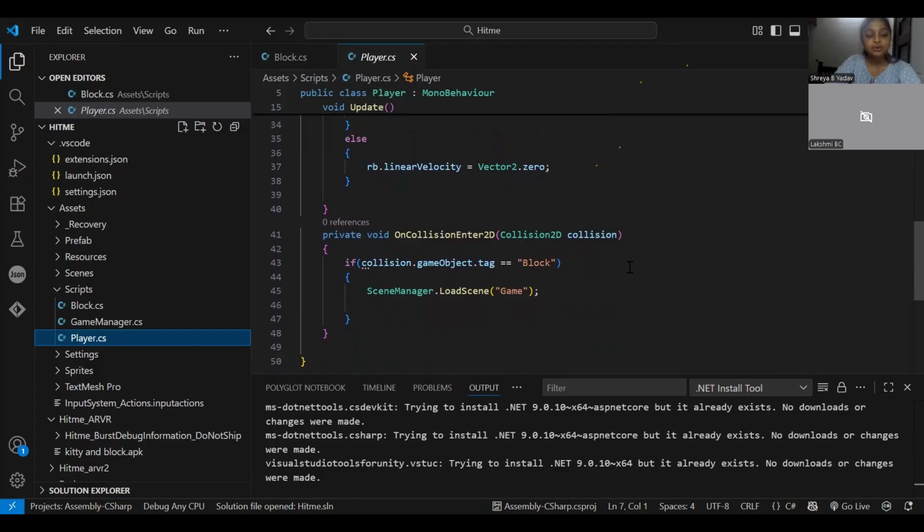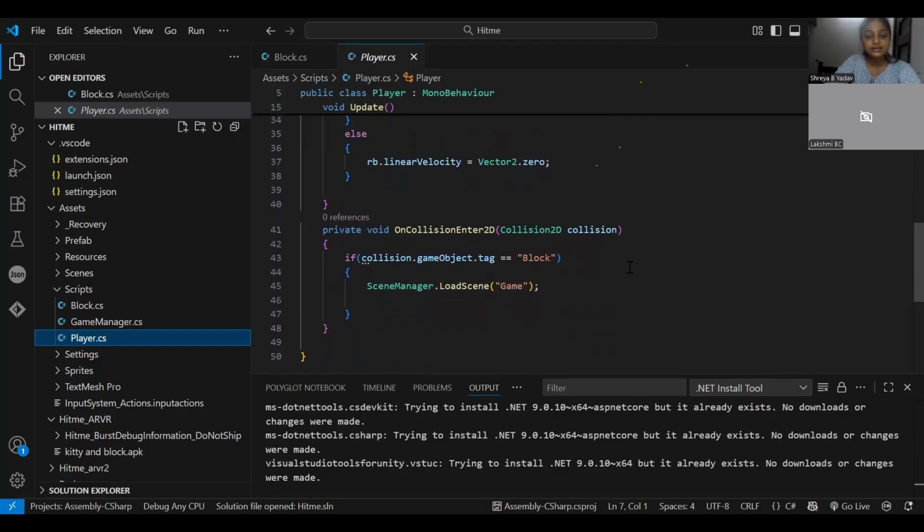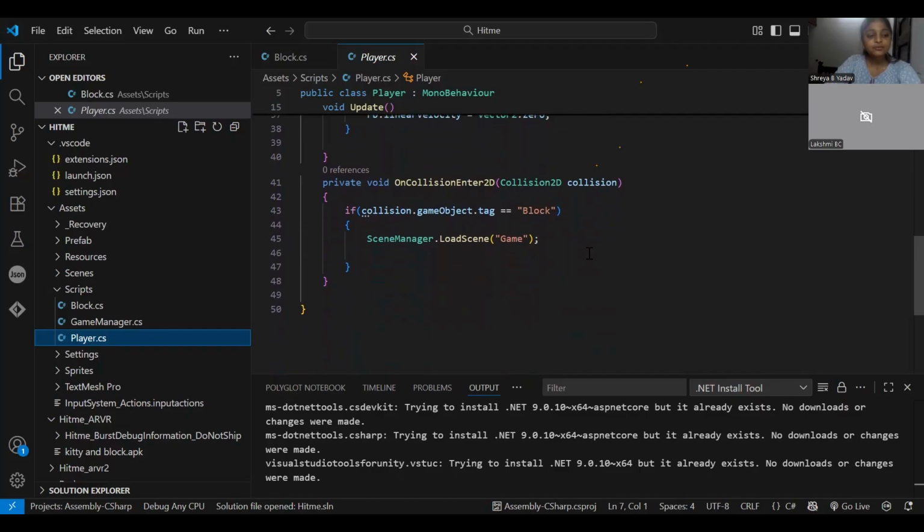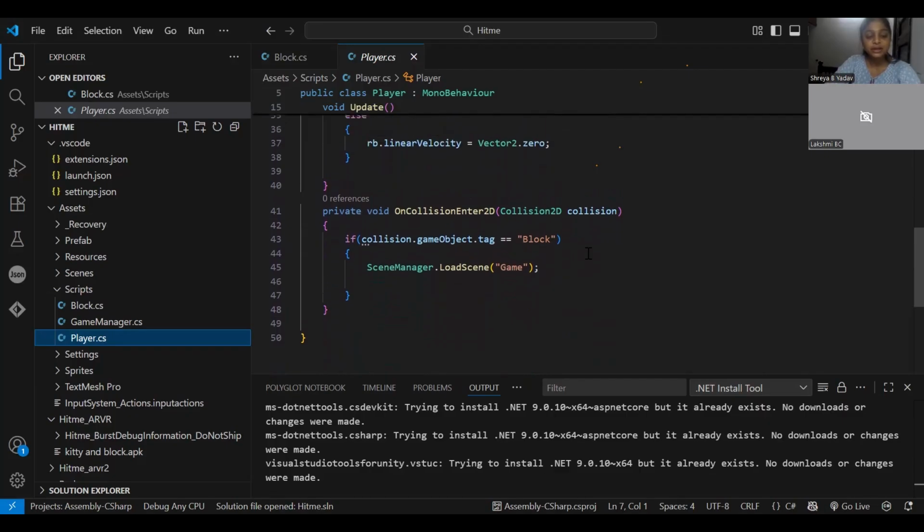And if the player hits the falling block, it restarts the current scene. In private void OnCollisionEnter2D, if collision.gameObject.tag equals block, the scene restarts. This script controls the player movement, input detection, and collision restart.